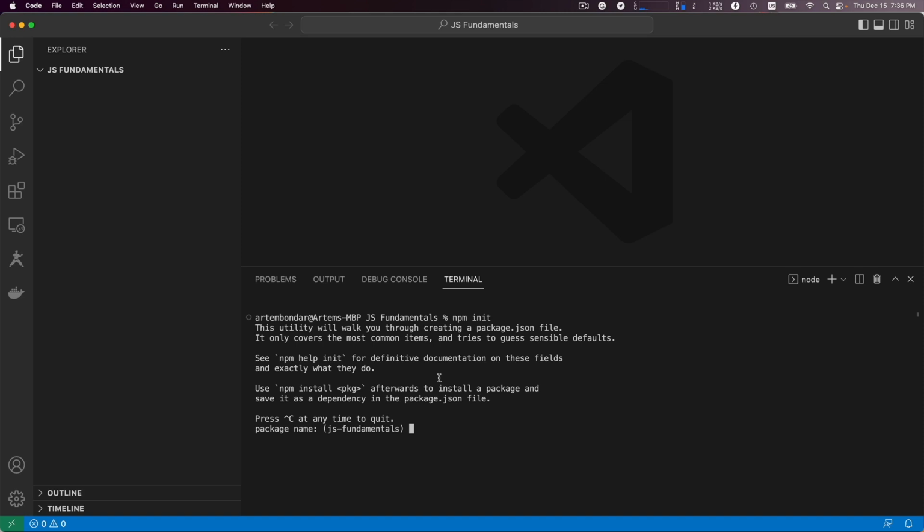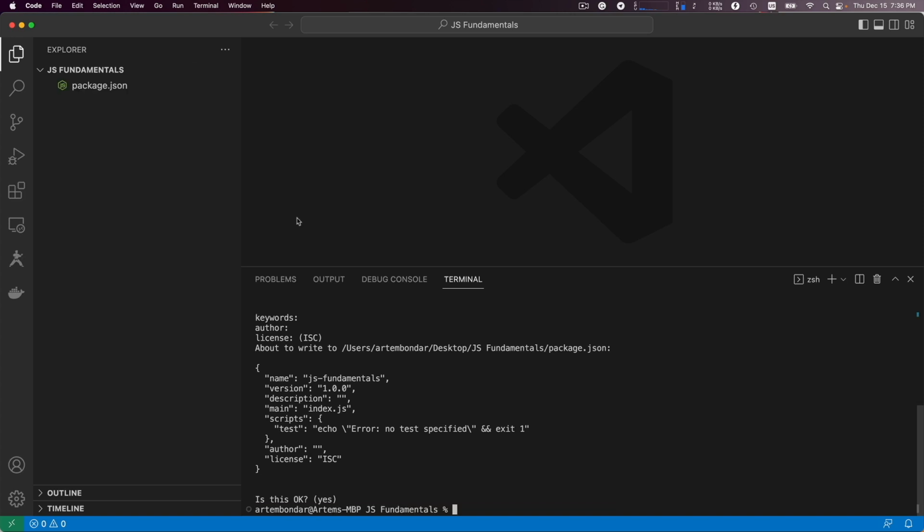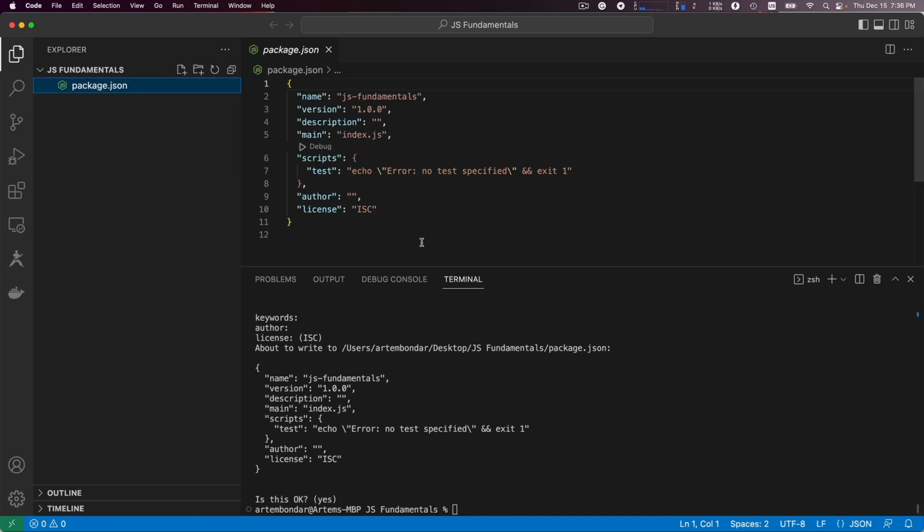So we just simply click enter, enter, enter, and all the enters, and it asks, is everything okay for us? We click enter one more time, yes, and the new package.json was created. So this is the layout of how the package.json looks.